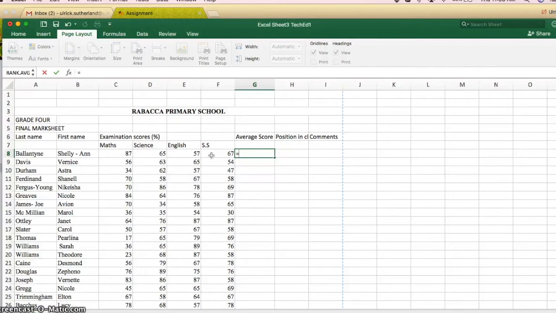So I click equal, and I want the average formula. As soon as I start to type AV, you will see it pop up. So I click average, and it is helping you. It's very user friendly. It's kind of like asking you at this stage, what do you want to average? And I want to average from this number here, from this math score, and I will drag right across from here to here.